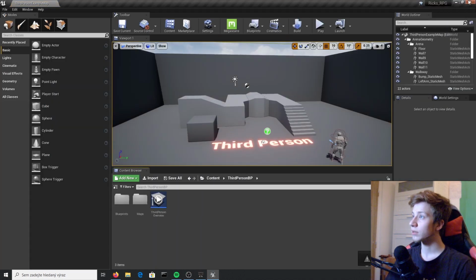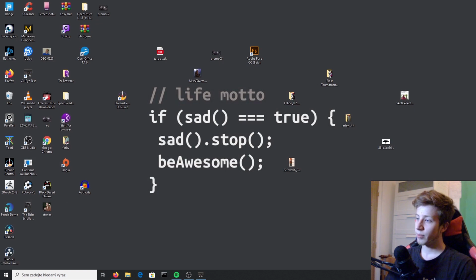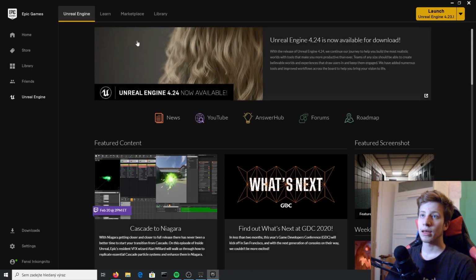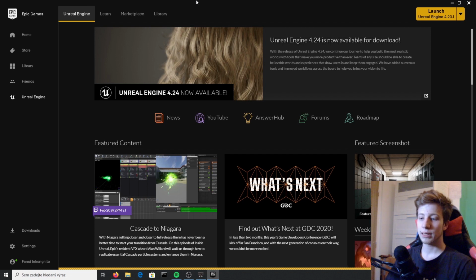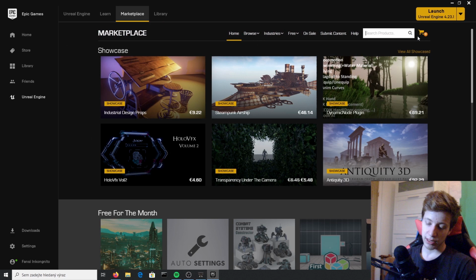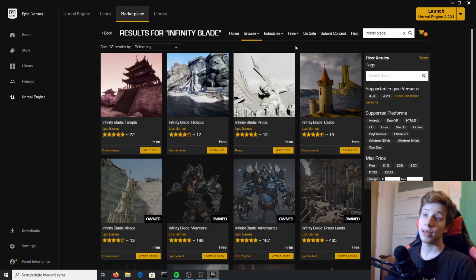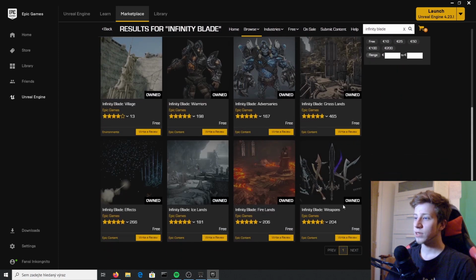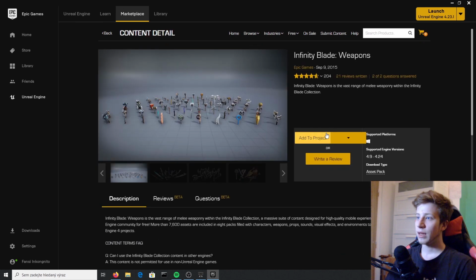Okay, so as I said, let's close it and go back to Epic Launcher, and we will go to Marketplace, and we need to download some stuff firstly. And let's go to search bar and right here Infinity Blade, I believe it was called, which is sets of pack that Unreal or Epic released just for us for free. And the only thing we will need for this video is Infinity Blade weapons. And in your case there will be downloaded or claim it, probably written here just free.